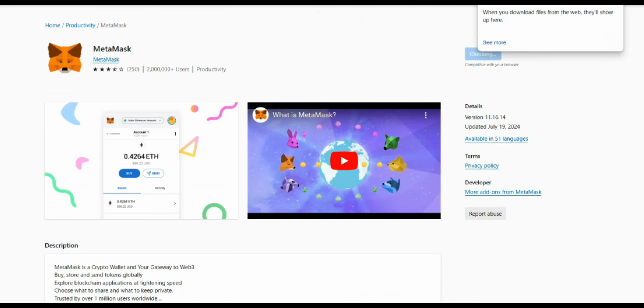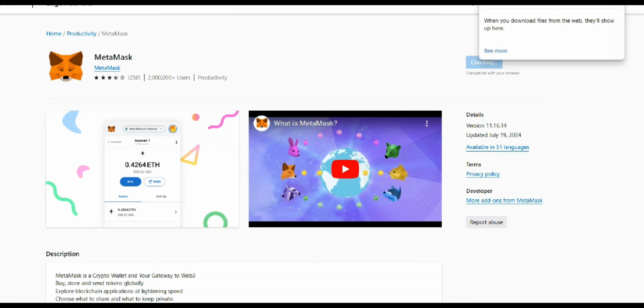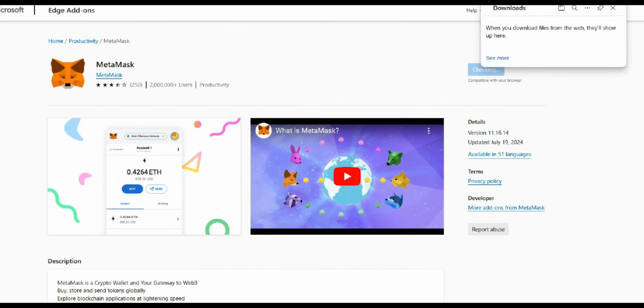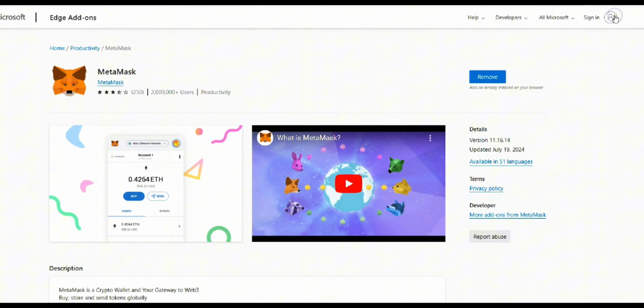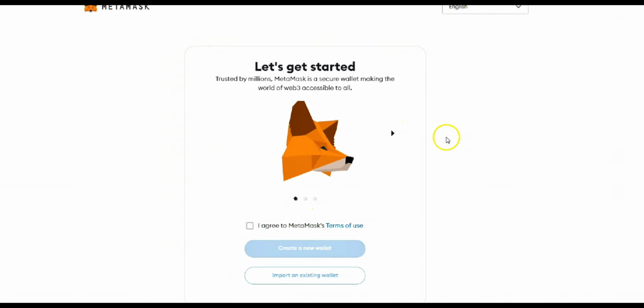See if I can expand this a little bit higher, so you'll be able to see this. Okay, so it looks like it went ahead and downloaded. Now this little icon here is the extensions, and you can see there, I went ahead and clicked on MetaMask. Now let's let it get ready to set up a new wallet.